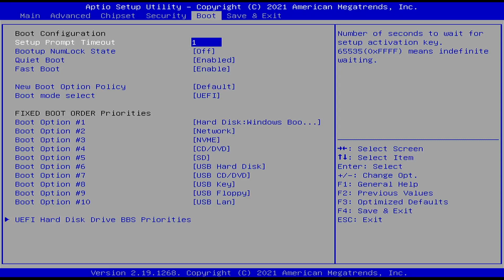As you can see in this order, how it's ordered, I don't like the order it's in, because it'll tell you it's going to go to the hard drive, then it's going to go to your network, then your NVMe, then your C drive, your DVD drive, your solid states, I believe that's what the SD is, and then it goes through all your USB configurations.